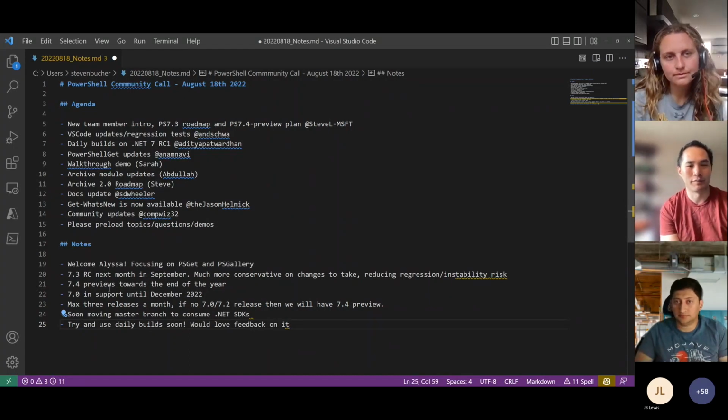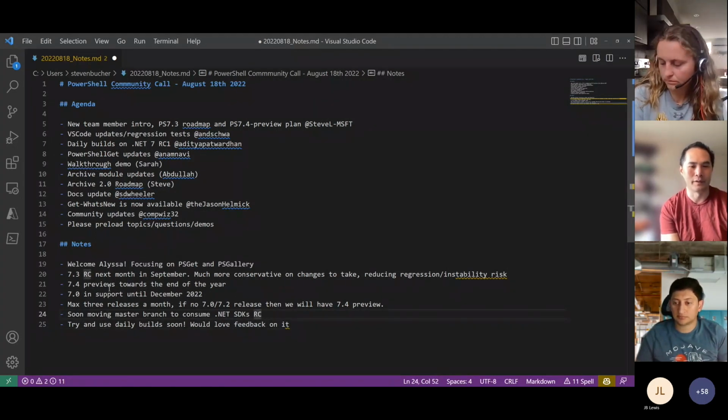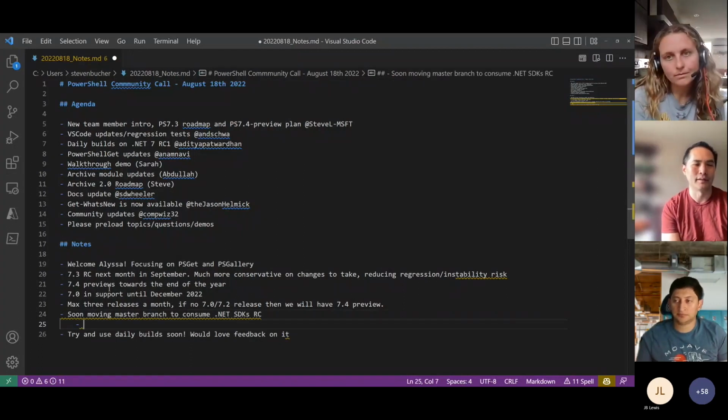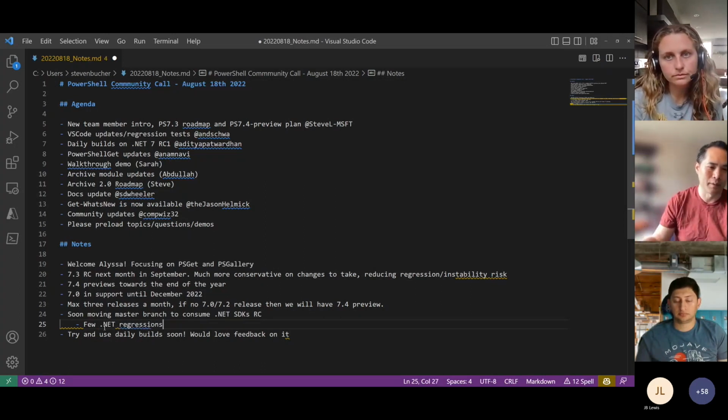So .NET is also moving towards an RC, and one of the big issues we found early and late is that they had some changes they took for ready to run, which is how we get pre-compiled binaries for improving startup performance and runtime performance. And there were some regressions that we found that they were not able to fix as quickly as we wanted. So that means that we had to wait a month to pick up those fixes, and then we found some additional issues in ready to run.